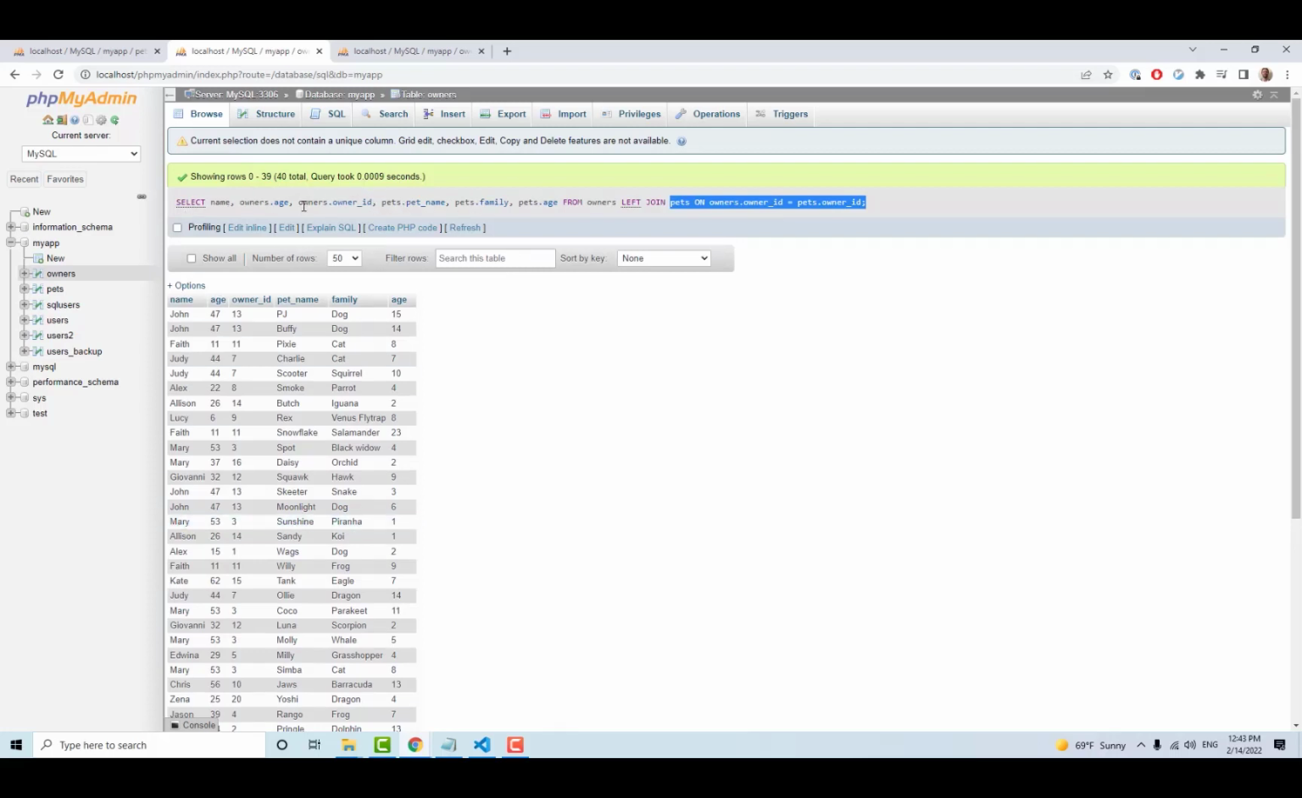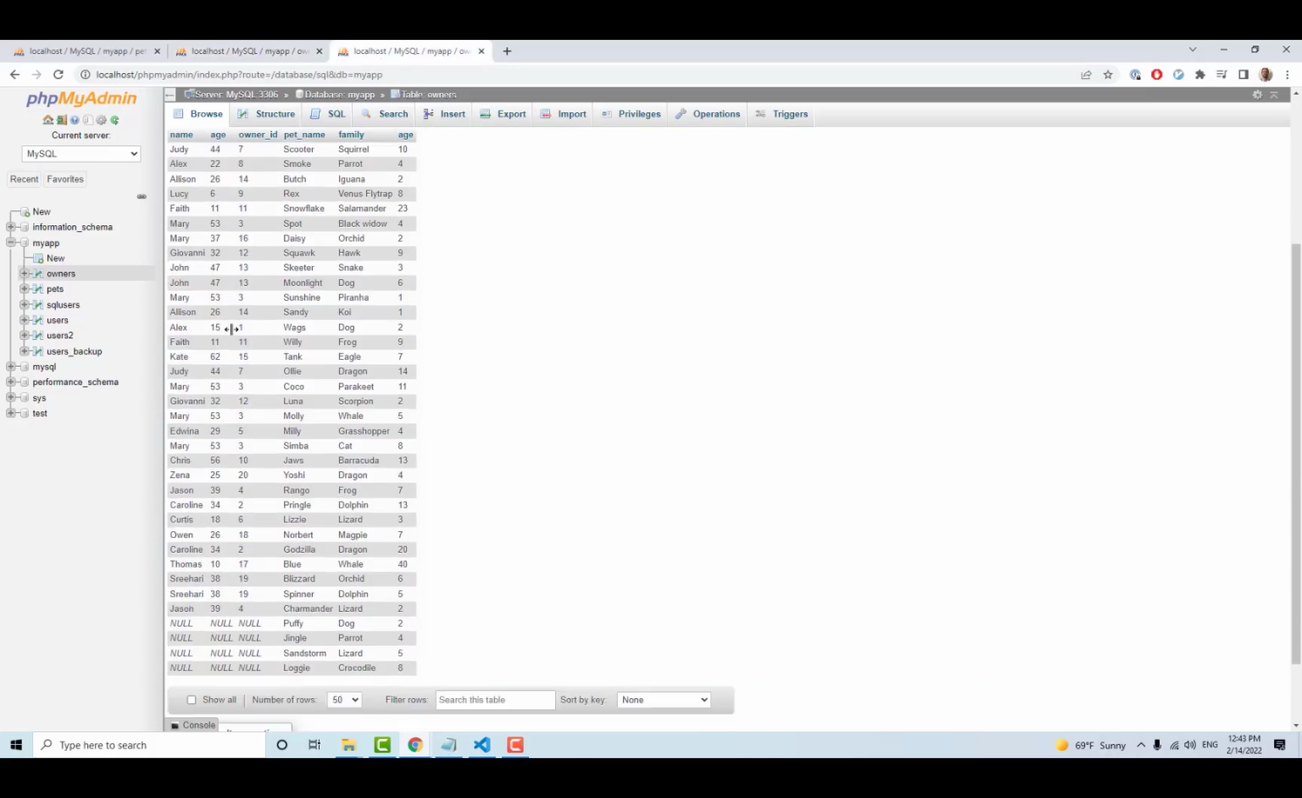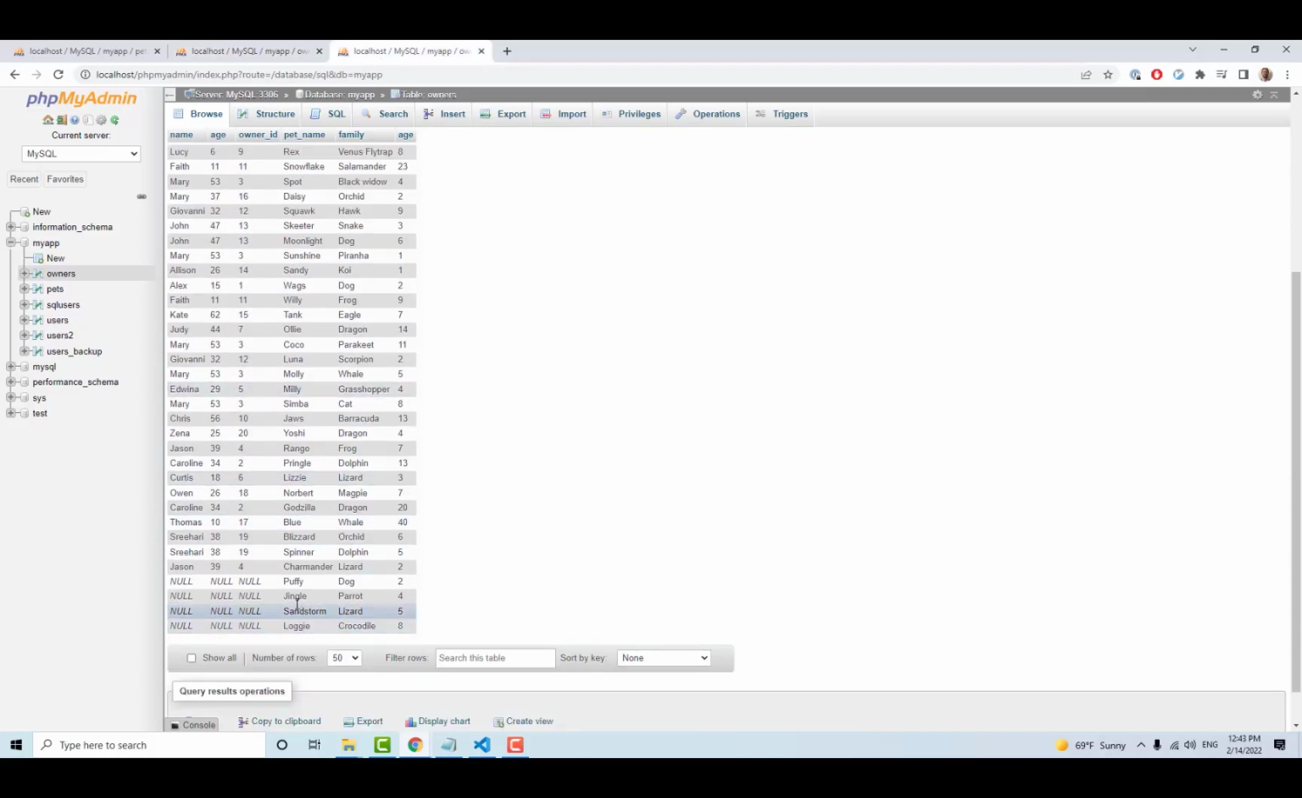So something from owners. The owners are the left side, which means we're always going to show the results from the left side of the table, even if there's no match. And on the right join, it's the opposite. With the right join, we look down here and we end up finding pets without owners.